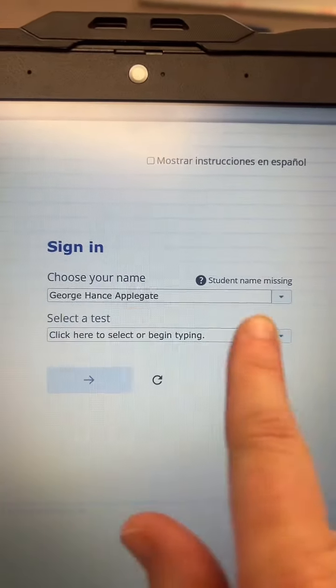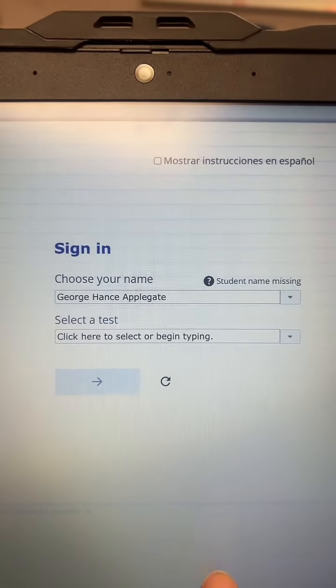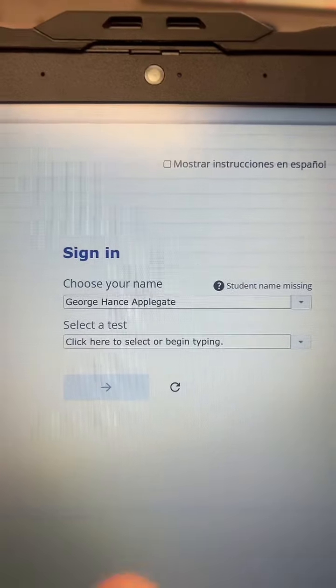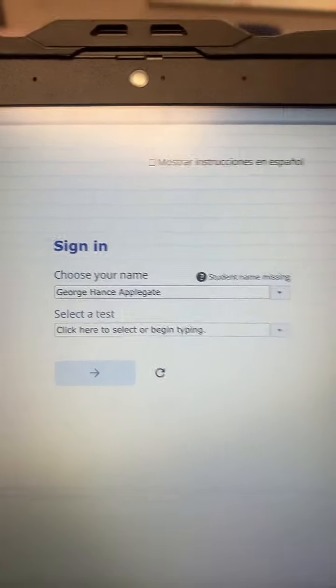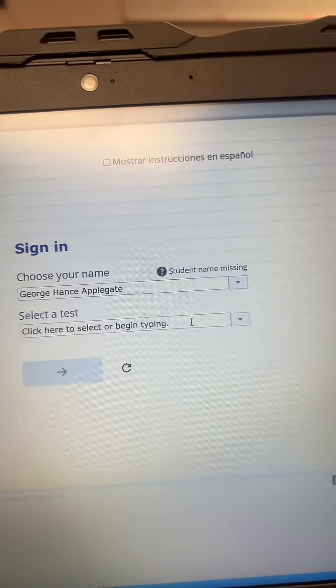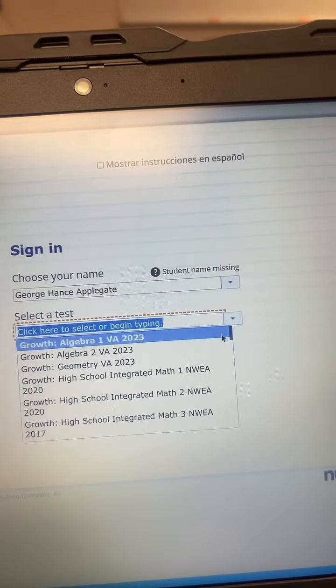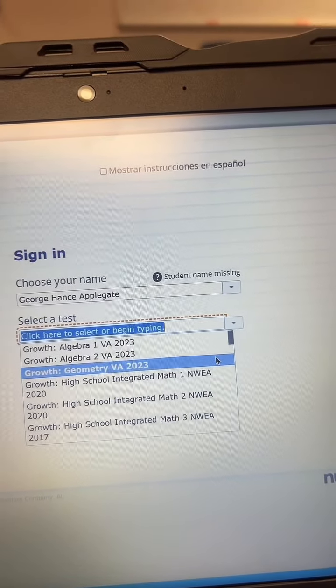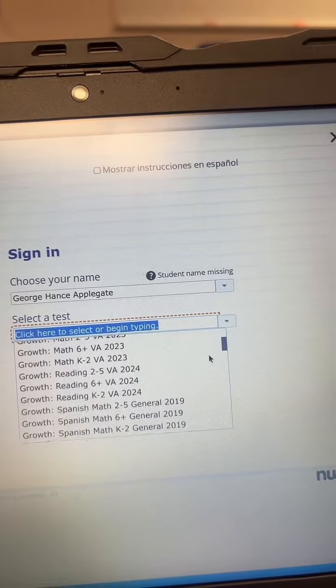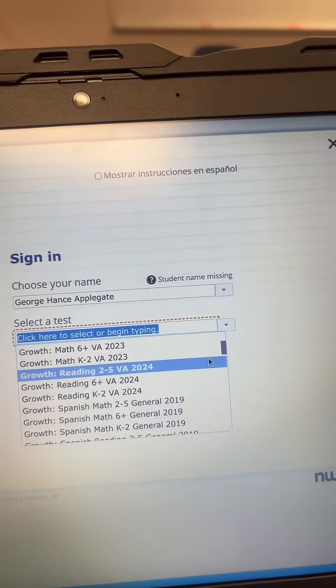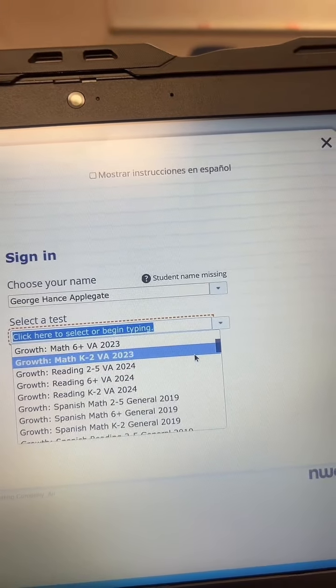It's going to give them a drop-down menu that shows their class, and they're going to choose their name from the class list and then select the test. Now, this is a kindergarten student, so this is where you might want to have another adult in the room. You're gonna have to scroll through this list of tests, and he's gonna be taking the Math K-2 VEA 23-24. From here, wait for students to finish the test, and it will provide you with the data.